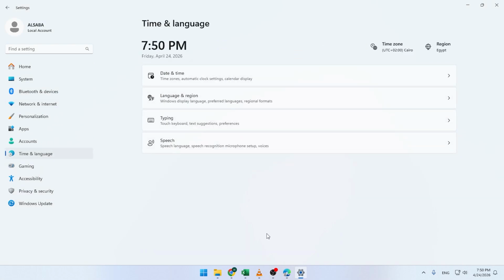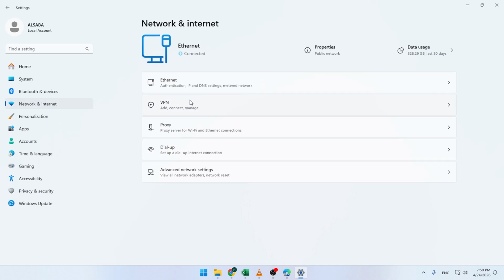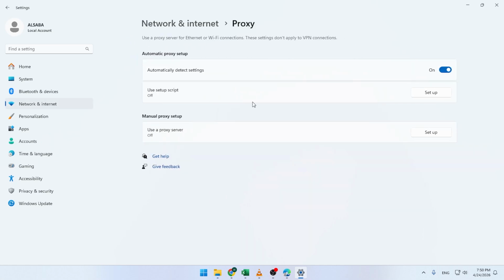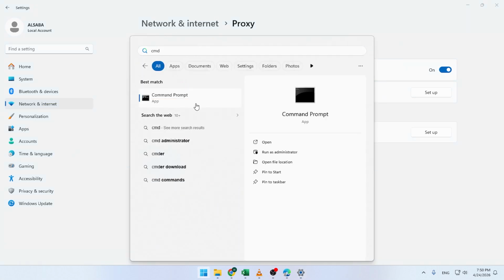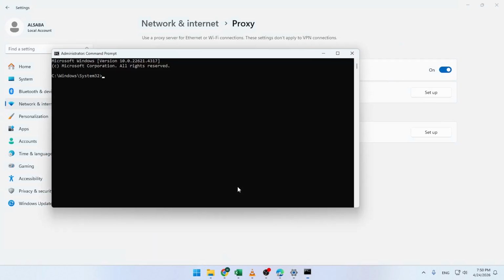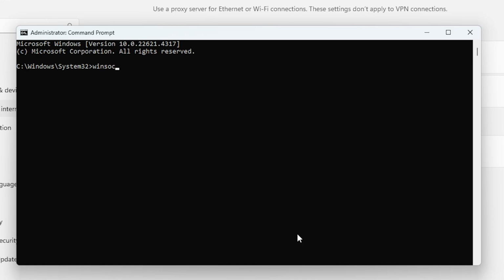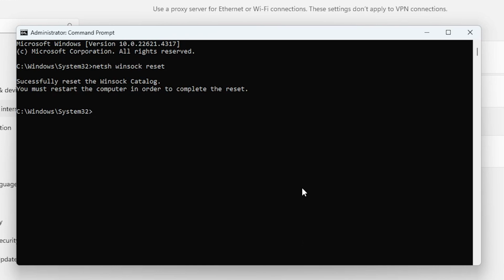Now open Settings, go to Network and Internet, and turn off any proxy or VPN you might be using. After that, open Command Prompt as administrator and run a network reset using winsock reset to refresh network settings. By typing netsh winsock reset, you can also change your DNS to Google DNS for better connectivity and fewer errors.